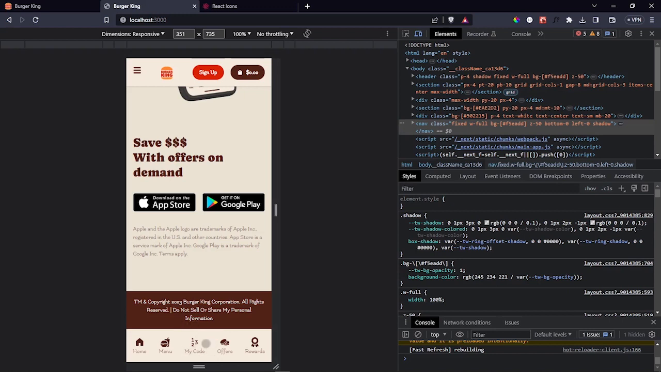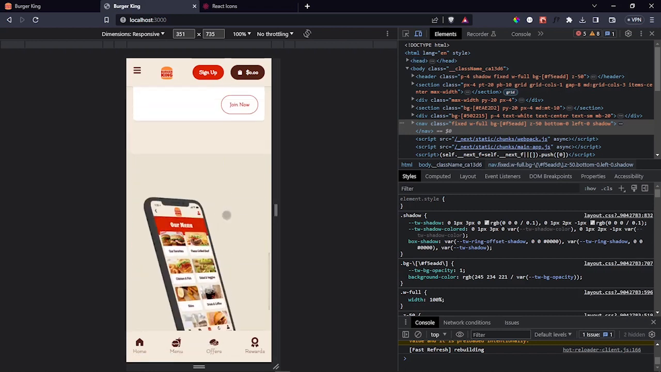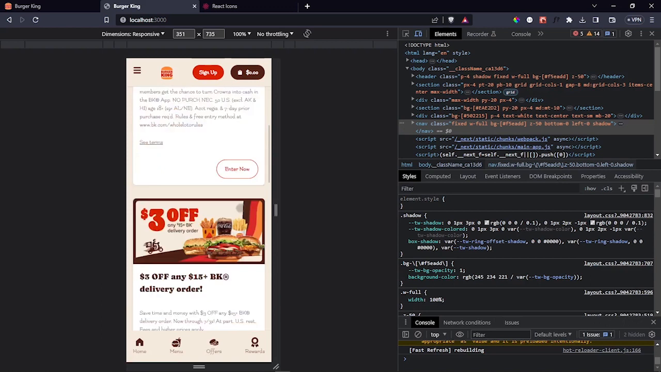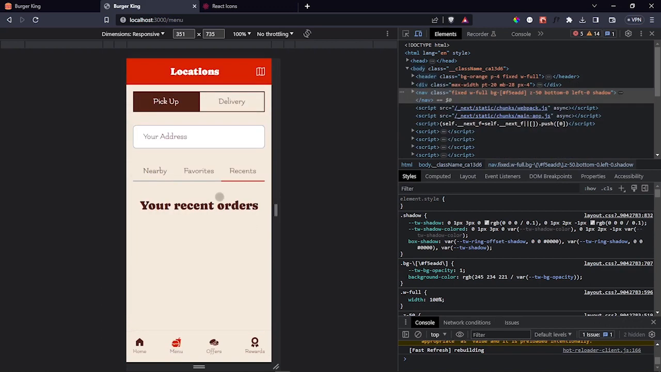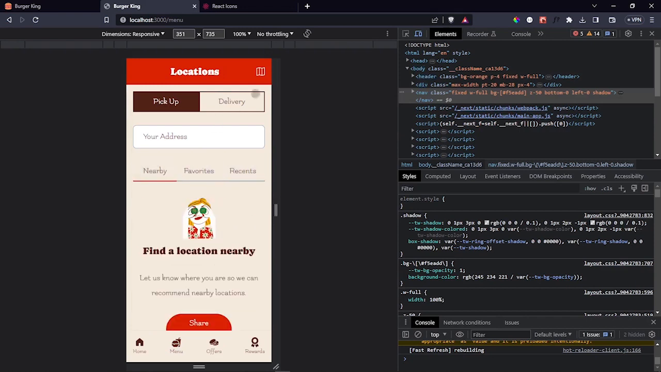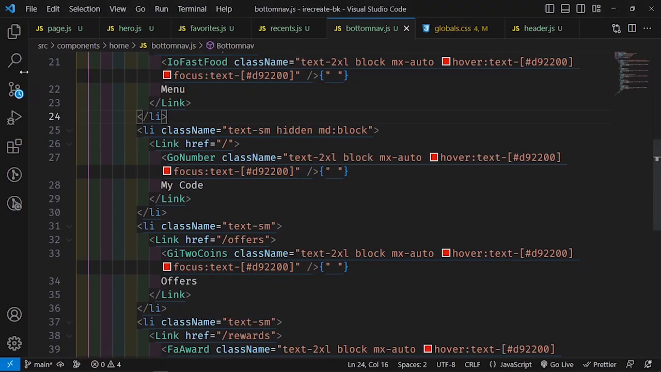But on medium screens and above, it's going to appear. If this is going to reload sometime today, please. There we go. And then something else that we can do is, I noticed it, but where is it? Where are you? Is it in the menu? No, this one looks okay. It is in the offers. Yes, on the offers page.